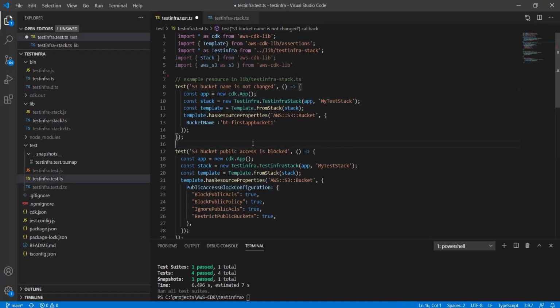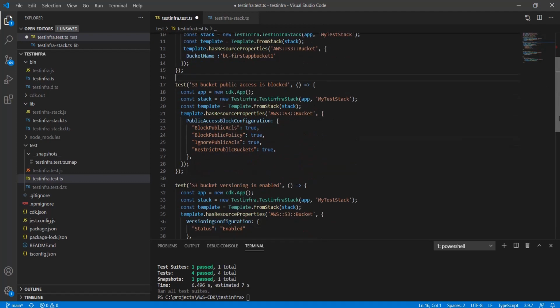So bucket name is not changed, bucket public access is blocked. This is the key thing over here: template.hasResourceProperties.